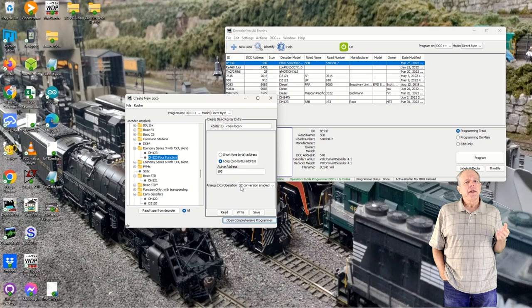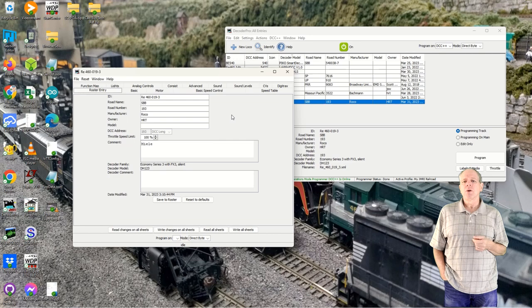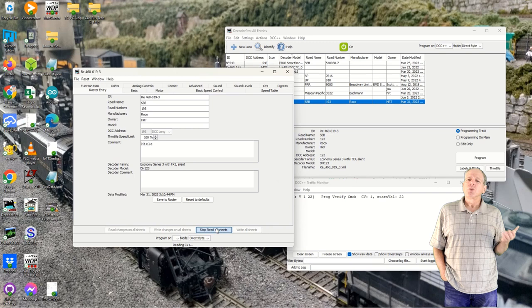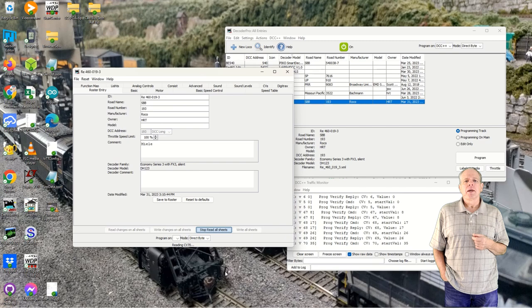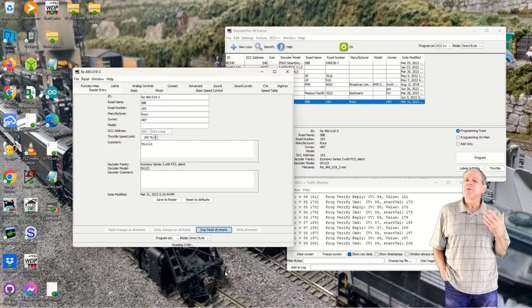DecoderPro has some functionality to read the decoder brand and type from the locomotive, which helps setting up the roster entry. It is also a good idea to do an initial readout of all CV values for a new locomotive. To do so, click the Read All Sheets button on the programmer screen. It might take a while, but it is also a perfect verification that the programming track works as intended.